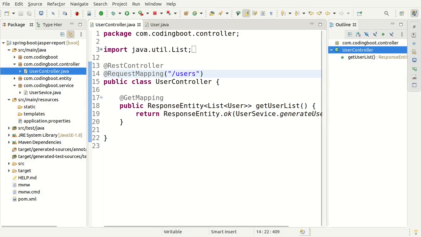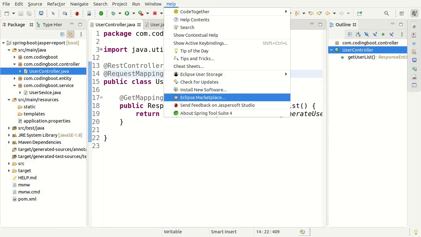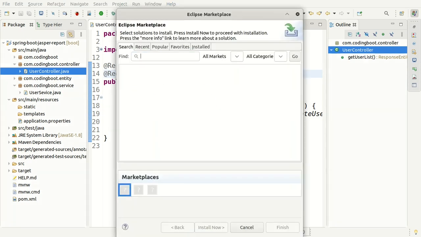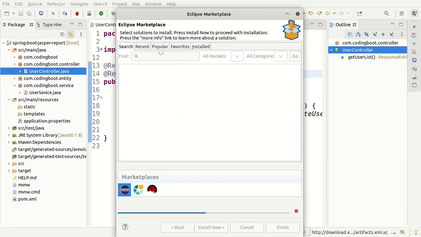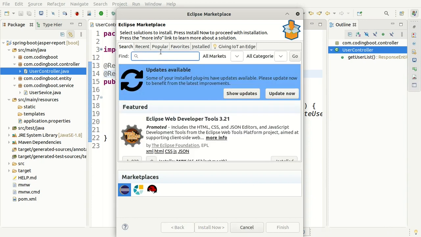To design that UI, I need to add a plugin. So go to Eclipse Marketplace and just search here for Jasper. So we have the Jasper Report Studio where we can design our JRXML file. A JRXML file is basically in XML format, and we are going to write the UI part for our invoice. Okay, so we just have to search here for Jasper.